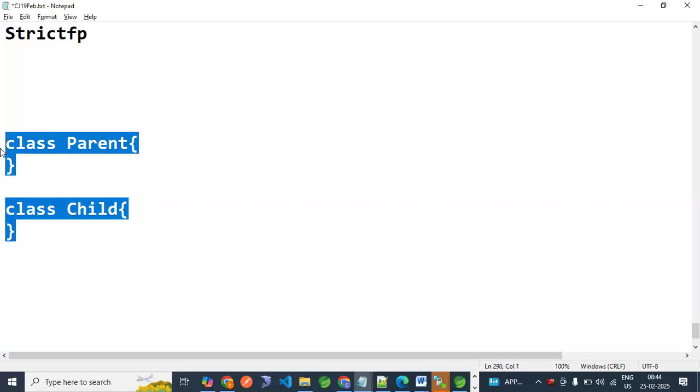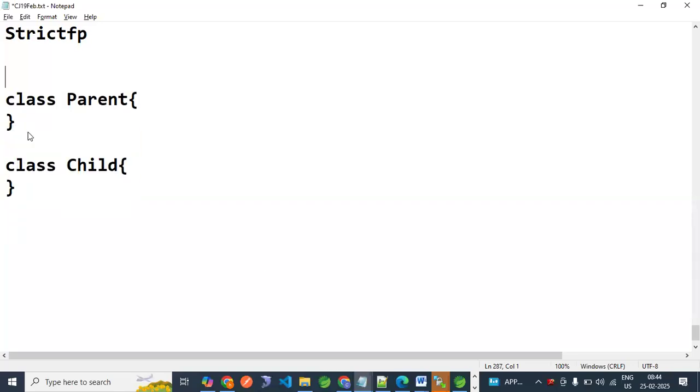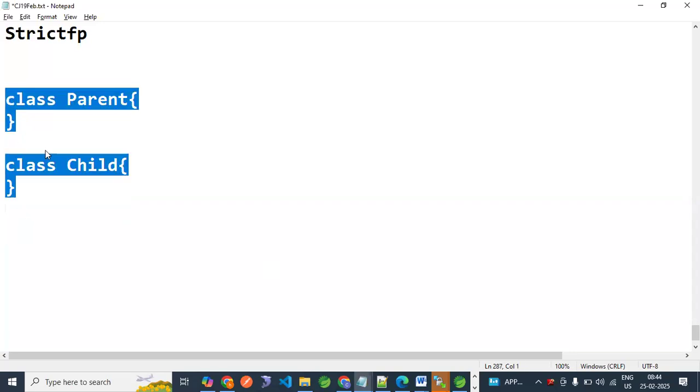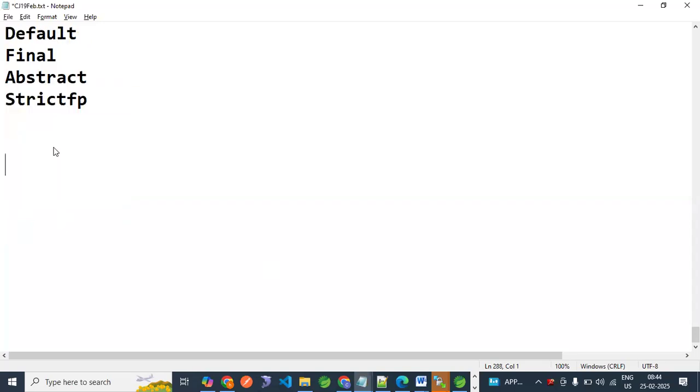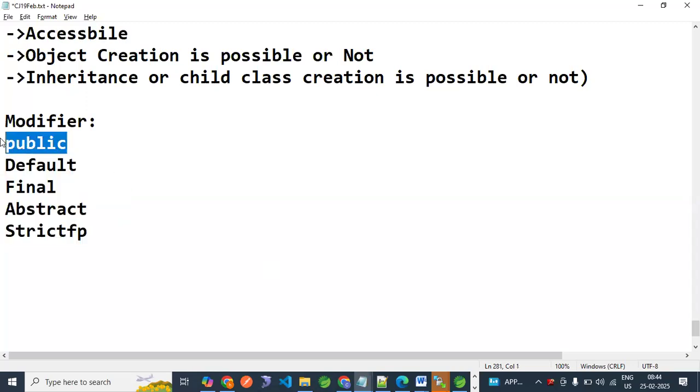This is a plain class. I want some accessibility. Do I want to create an object for this or not? Do I want to give inheritance to this or not? This is taken care of by the modifiers: public, default, final, abstract, and strictfp. We will see the functionality of each one by simple programs.